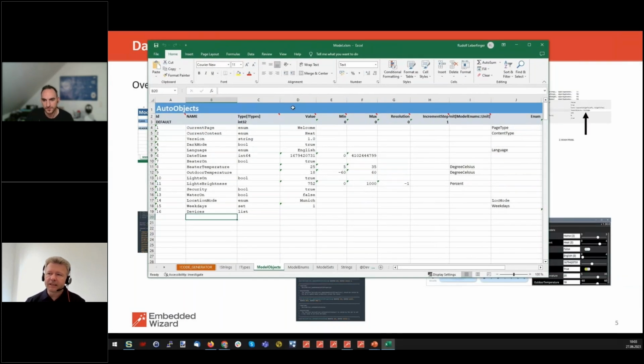So here we have the Excel sheet where you simply define all the different data points you need as communication between your middleware and your GUI. You define the name of the data point, its type, also any default value which is set, and if necessary, also any minimum, maximum, or additional attributes. And then you just click here in the code generator, generate code, and then you will get the code for your Embedded Wizard project and for your middleware.